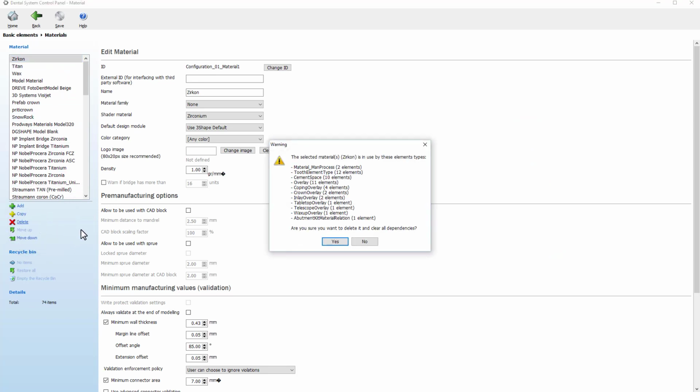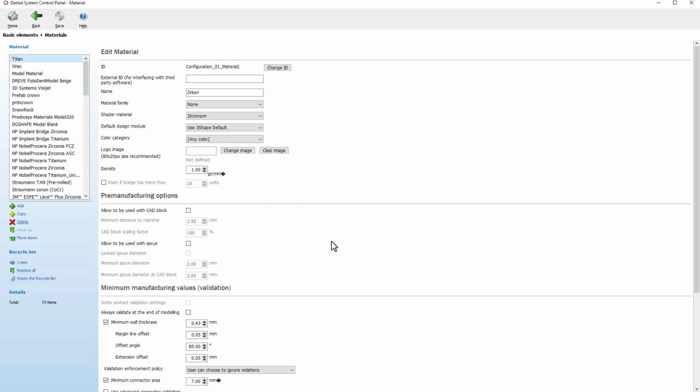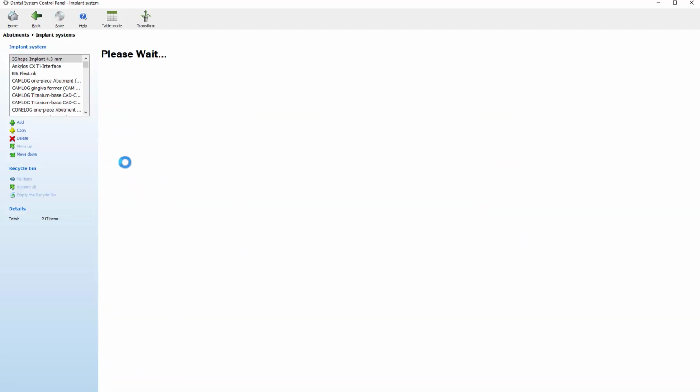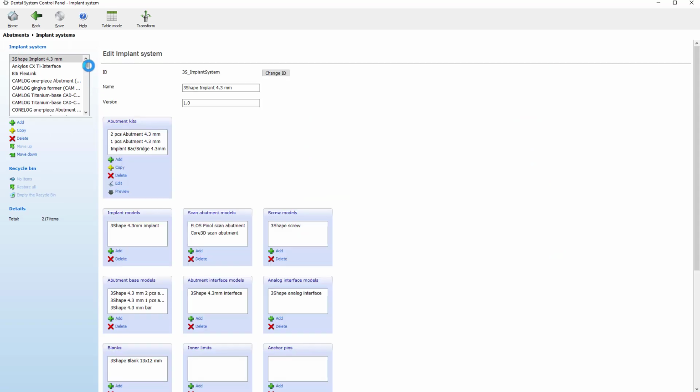A warning message may pop up. Choose Yes to confirm the procedure. Go back to the home page and do the same for the implant libraries. In the Implant System menu, choose the system which you want to delete and click the Delete button.